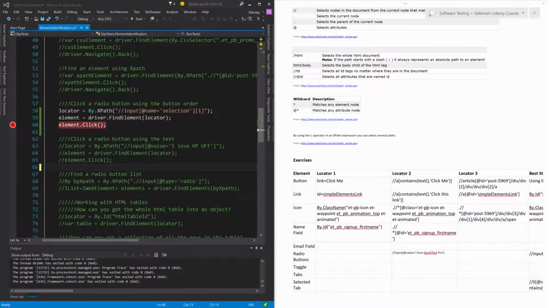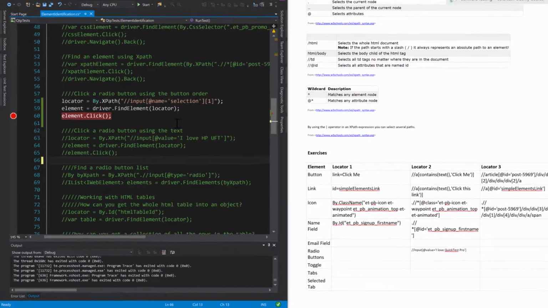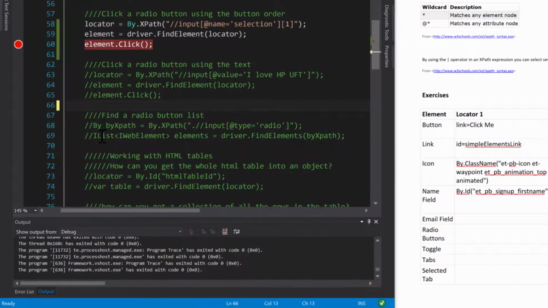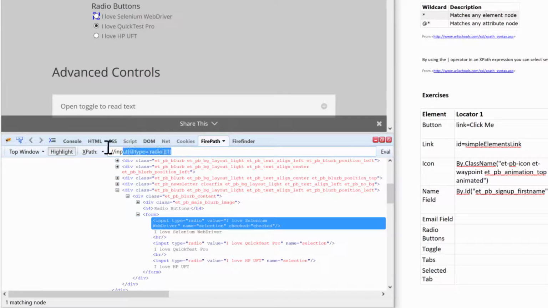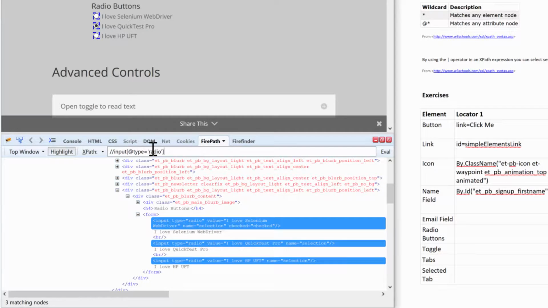So there's one other new concept that I want to bring up for you guys, which we have not dealt with before because it was not possible in the IDE. And that is the concept of returning a list of IWebElements. So when we put this query into our FirePath and hit enter, do you guys see what it selects? It selects, right, the 3 radio buttons.